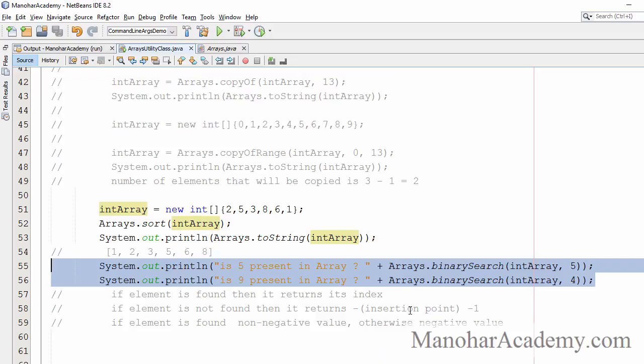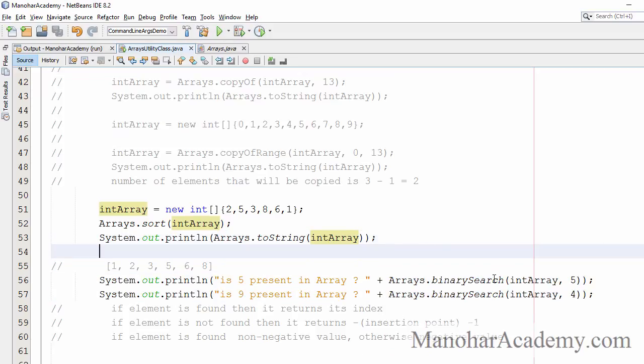Now we are going to look at a different method, that is binarySearch. This is also a very important method. So here we are searching for a value of 5 in this integer array. Does it have a value of 5? Yes. So what is the index of value 5? 0, 1, 2, 3. So this particular method is going to return a value of 3 because 5 is present at index 3. Now we are checking for a value of 4, but 4 is not present, right?